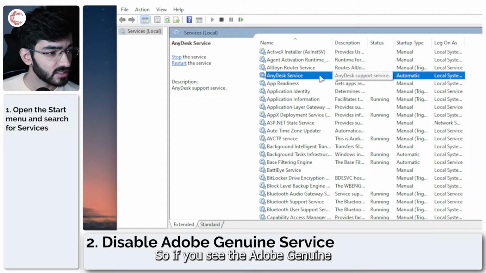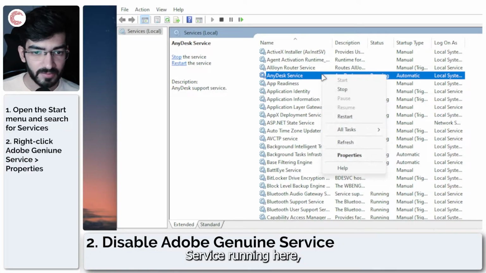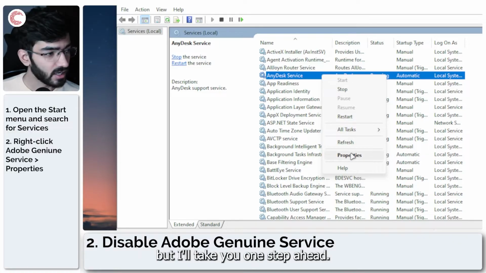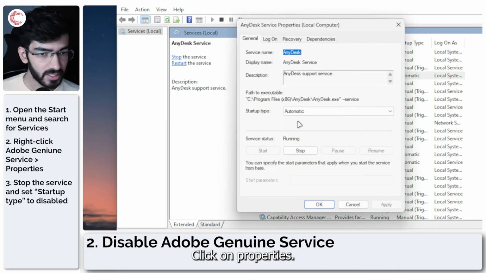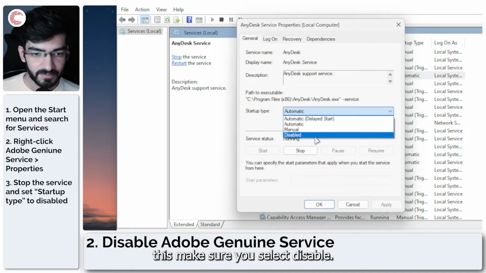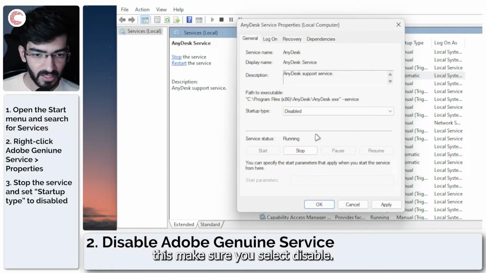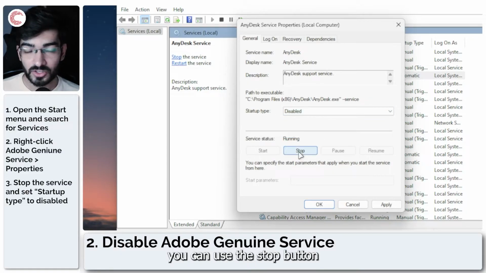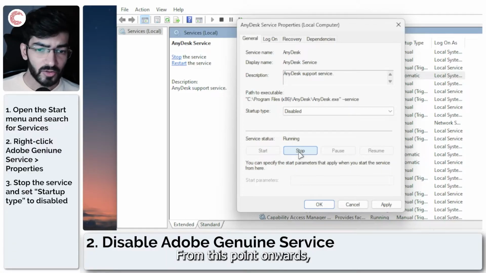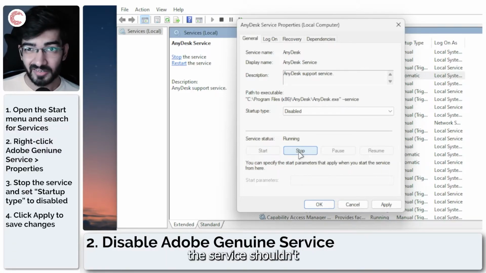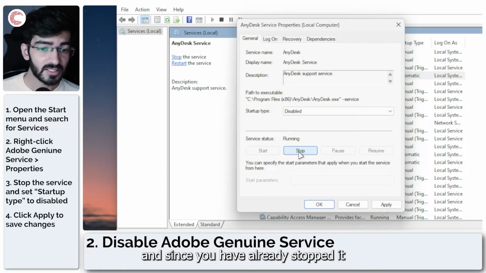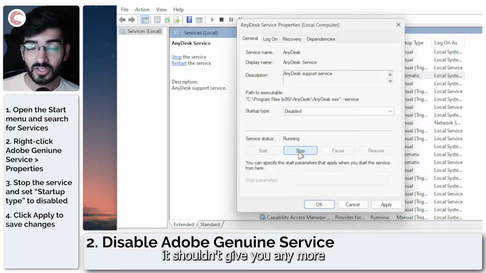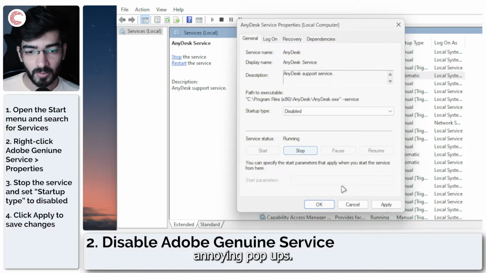So if you see the Adobe Genuine Service running here, just right click it. You can either just stop it from here, but I'll take you one step ahead. Click on properties. Under startup type, just make sure you select disabled. And if the service is running, you can use the stop button to stop it right away. From this point onwards, the service shouldn't automatically boot up, and since you've already stopped it here, it shouldn't give you any more annoying pop-ups.